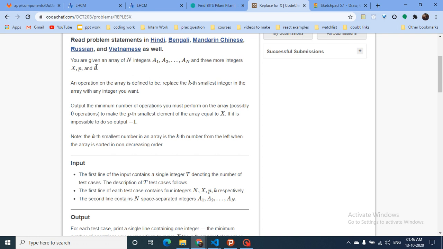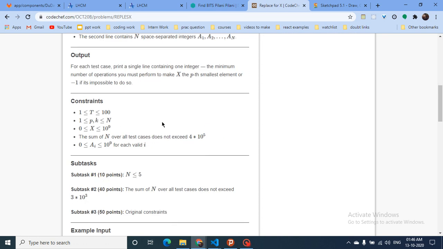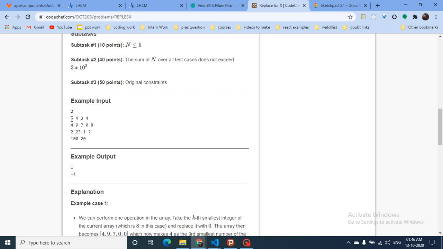So you're actually given two indices p and k, and you can perform any number of operations such that you can replace the kth smallest number with any number, and your main goal is to get the pth smallest number equal to x. So that's the goal. Now how to approach such type of problems? First draw it out, my main focus always is draw it out. So I'll tell you with this example.